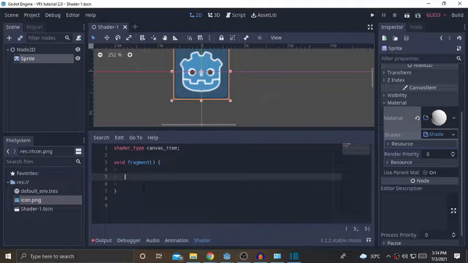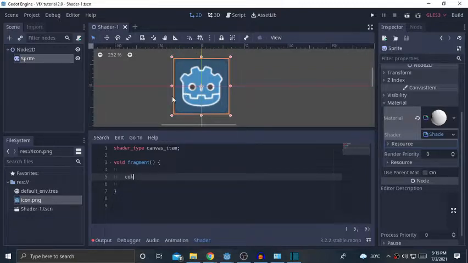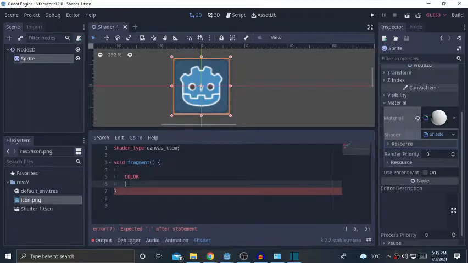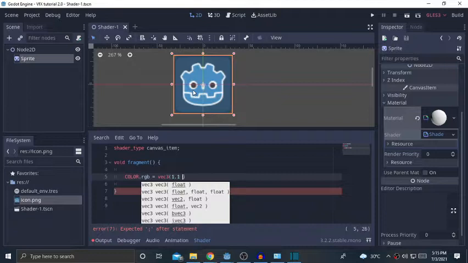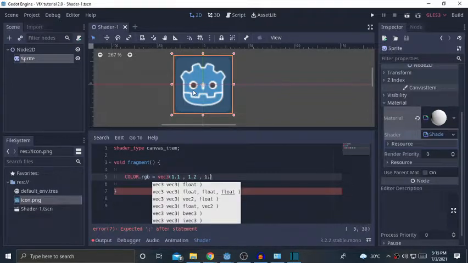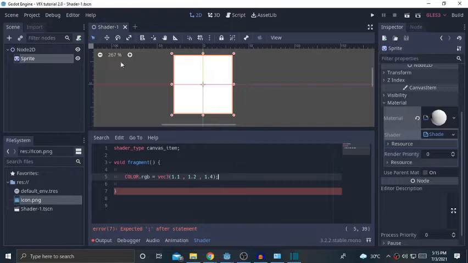So let's add a void fragment as our main. Okay, let me just show you an example. Color is going to be our color. It's a property, right? So the color of this sprite, COLOR.rgb, is equal to vec3 of 1, 1, 2, 3, 4, something like this. See? Now it changes the whole thing into a color.